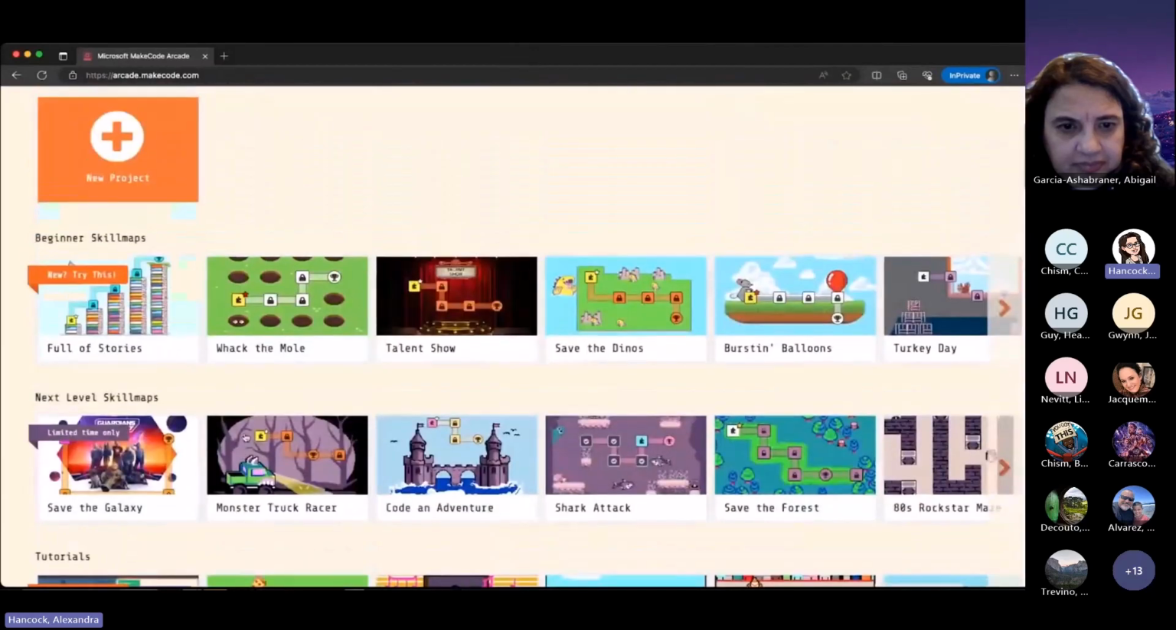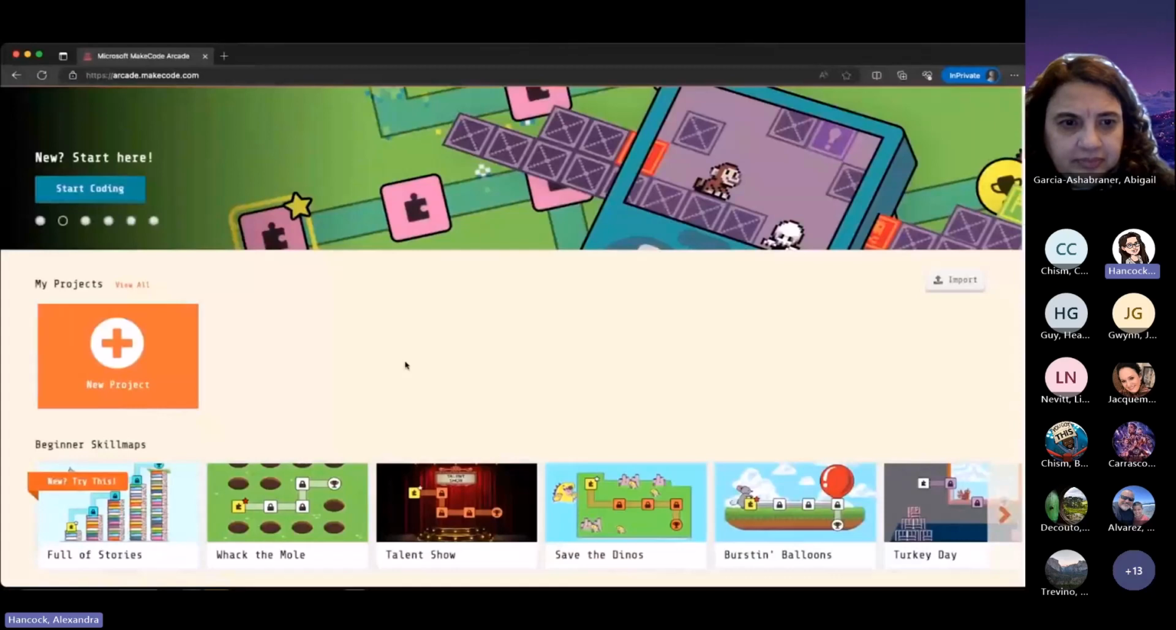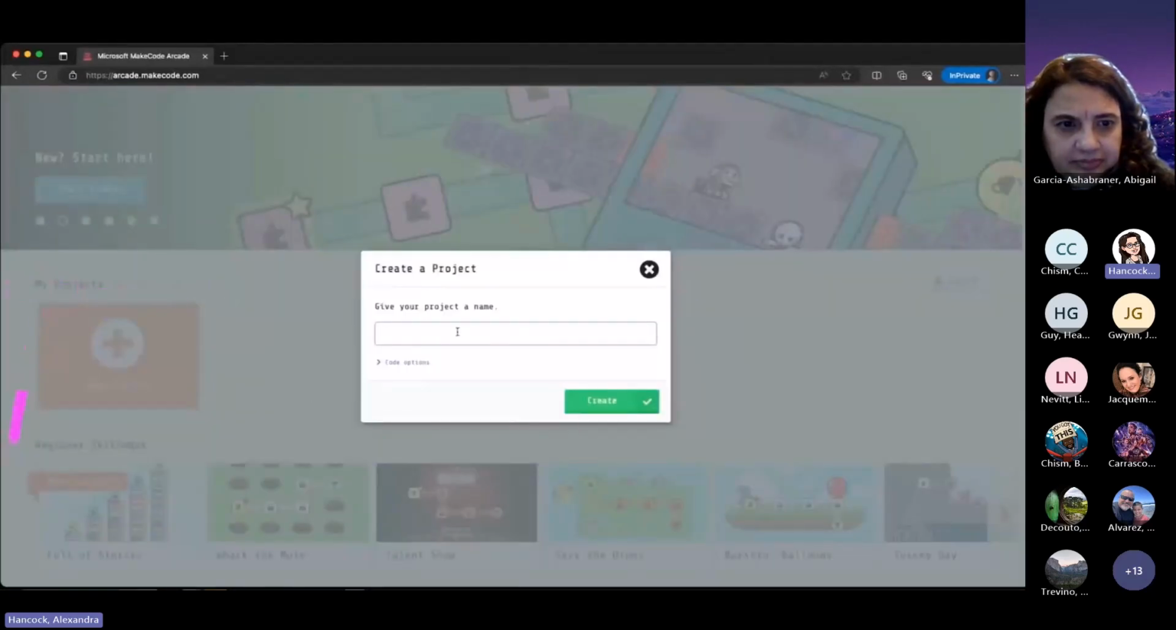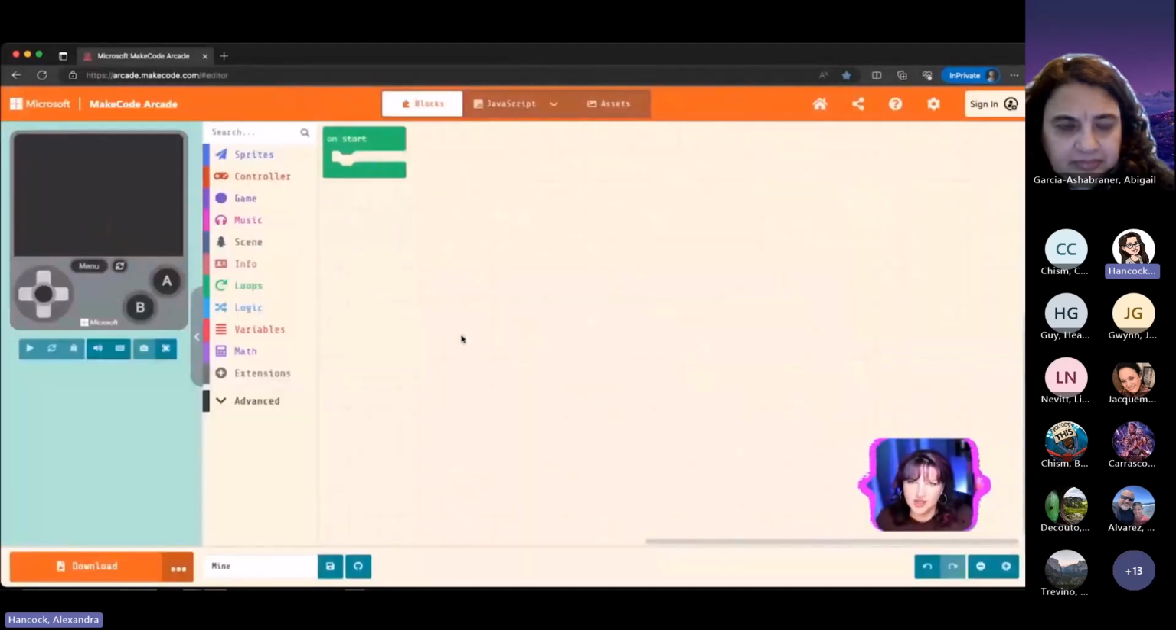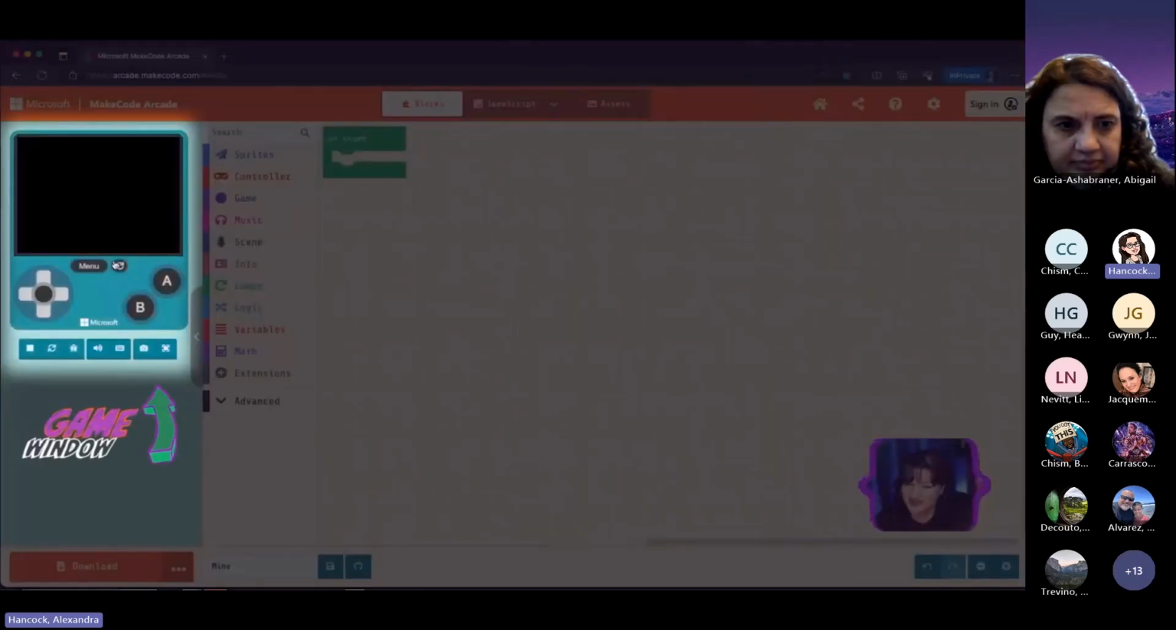For today, we'll focus on these. It's possible that when you first arrive, you'll want to create your own project. That's great. Just click New Project and give it a name. Your project will load in a window that looks a lot like this. Over here, you'll see a game window. The game window is what will display the results of the code you write.